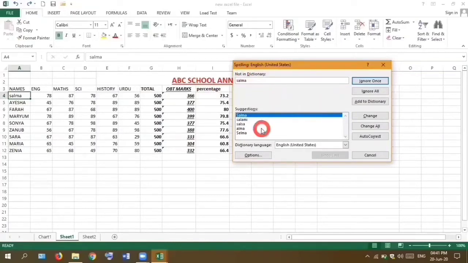Here the suggestions are shown. This is the first student name, Salma, and there are suggestions with different spellings. You can choose any one spelling and then click OK. Not in dictionary, this is the name.